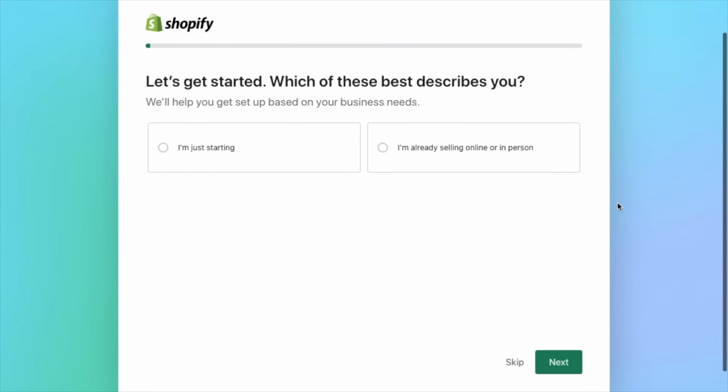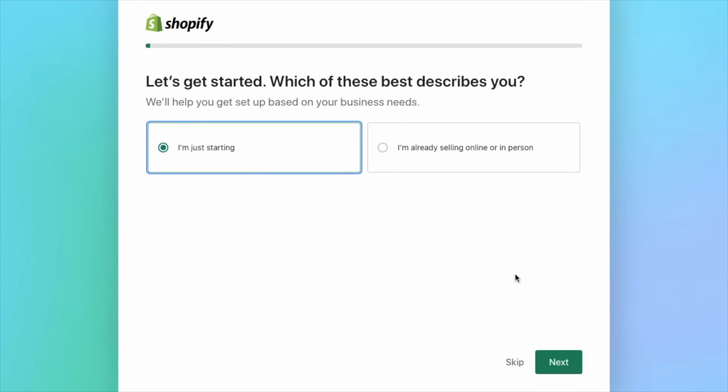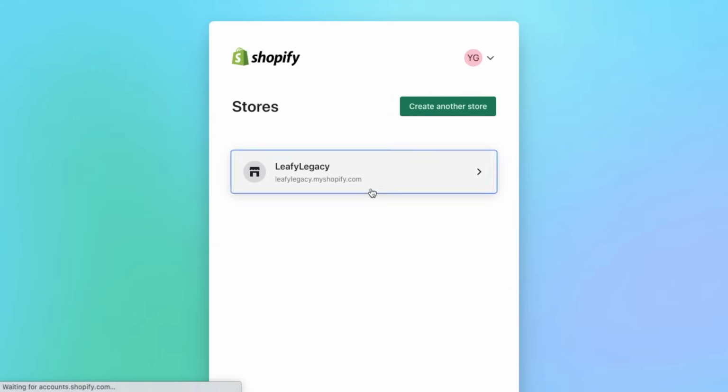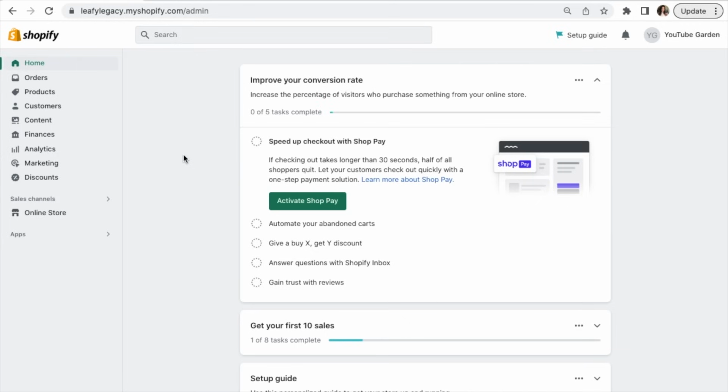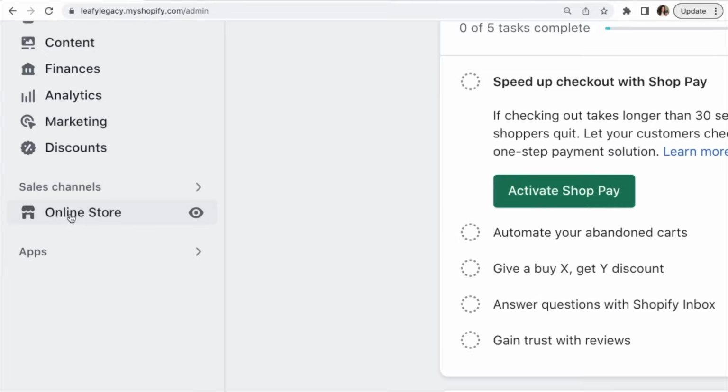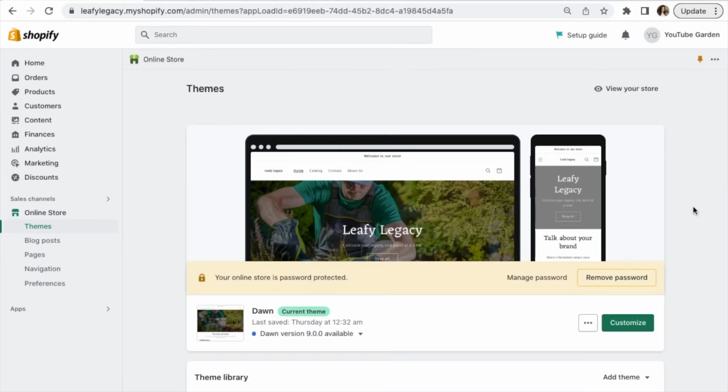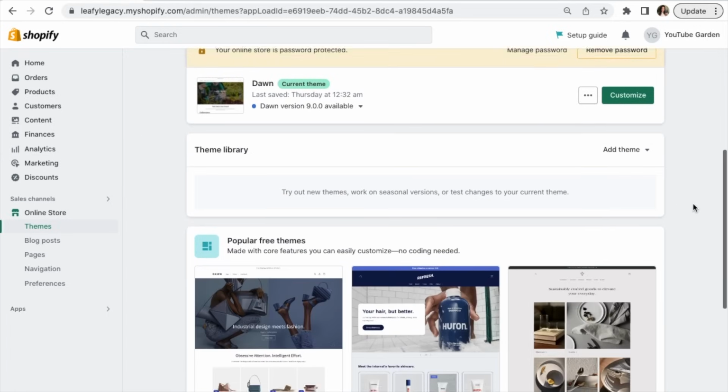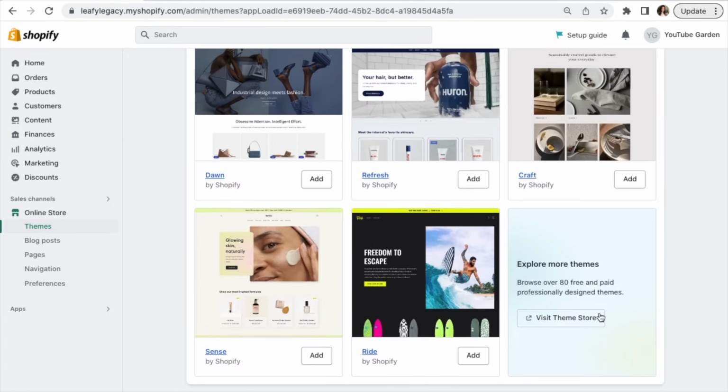All right, once you've created your account, you'll be taken to your Shopify dashboard. We're going to go ahead and get started by choosing a theme. Go to Online Store. Now we're going to scroll down and click on Visit Theme Store.